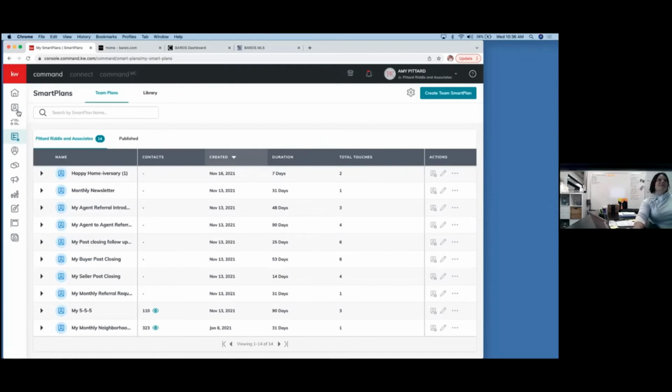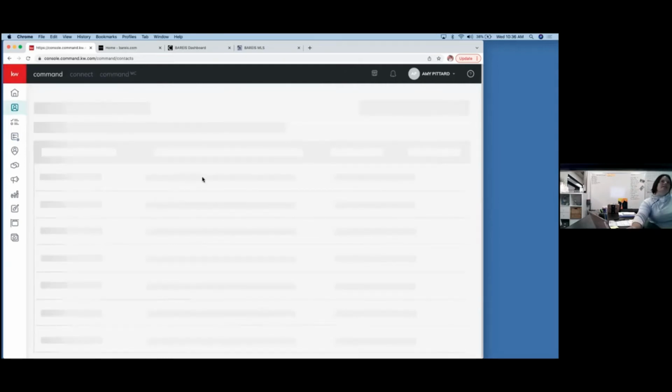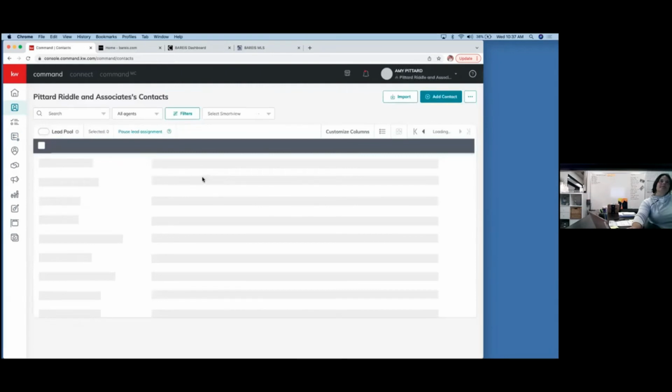So if we go into our contacts, this is the other way to add smart plans. And if you click on that little eyeball next to those numbers on the smart plan, it'll actually show you who's assigned to that smart plan. So you'll know who's on there. If you want to dig into that further, you can from that screen. And then here we're into contacts now. We're just going to wait patiently for it to load. We all know how hard this is for me.